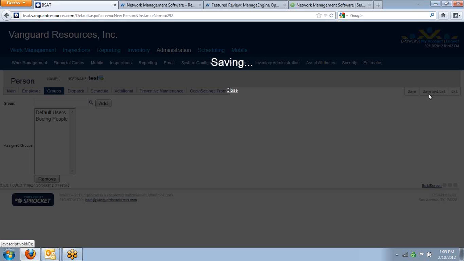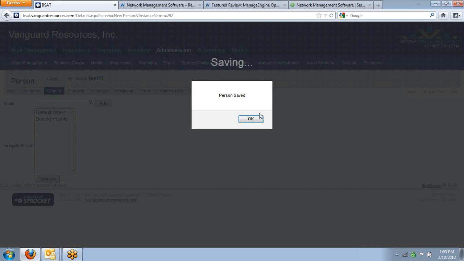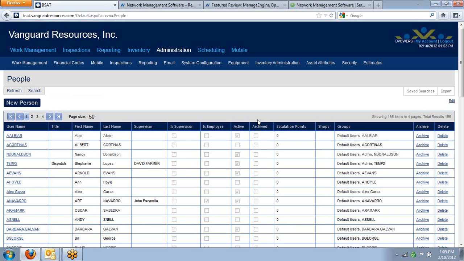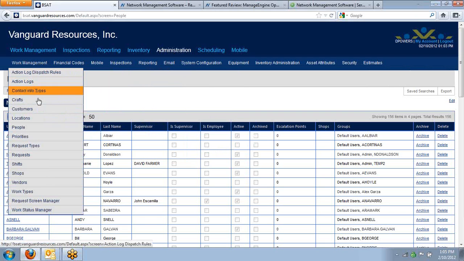So I'm going to save and exit now that we've created our test user. And we're going to go ahead and start setting the permissions up for that Boeing People group. So the first thing that I want to do is go to the Request Screen Manager, which we've already covered once in a previous session. But we get there through Administration, Work Management, and down to Request Screen Manager.